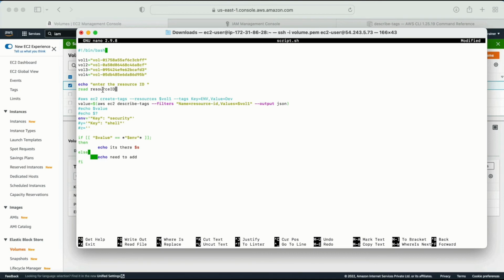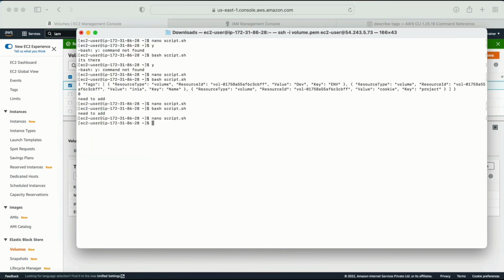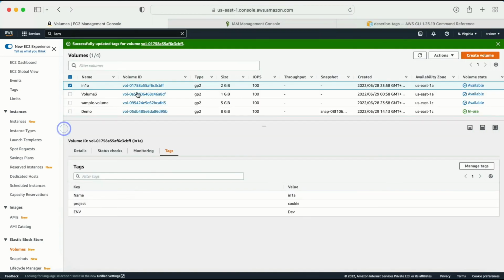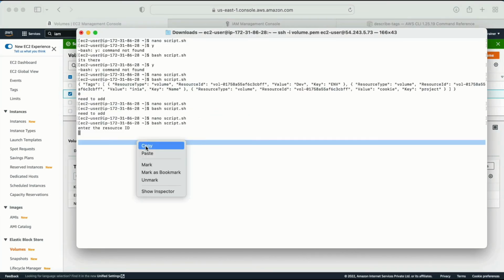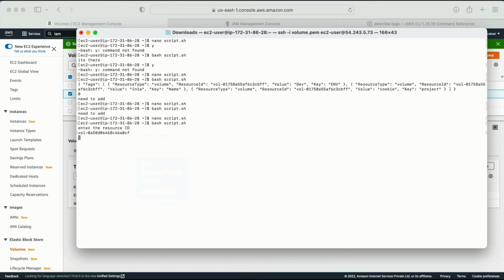Okay, now this resource ID we need to update where? In place of this volume ID. Done. Now let me save this thing. Let me run my script now. See, it is asking me for the resource ID here. Let me grab the resource ID. Let's suppose I need to check this resource. Let me enter it here, paste it, hit enter.